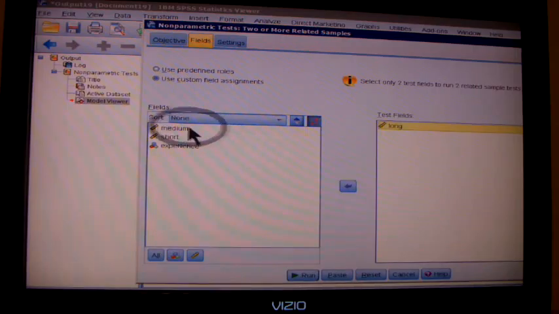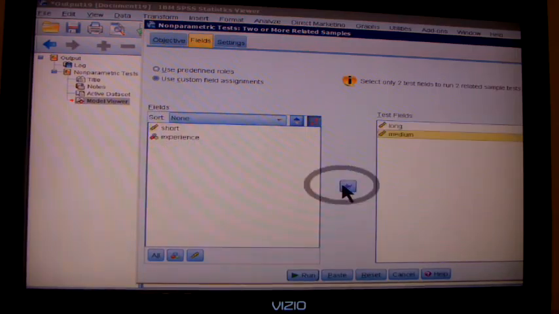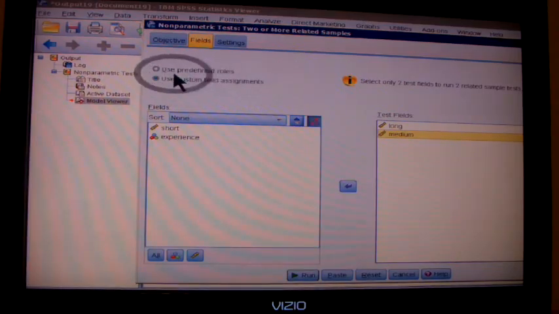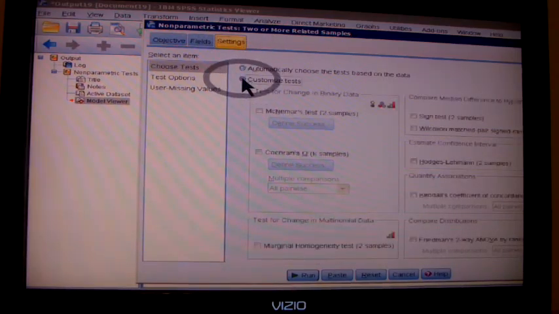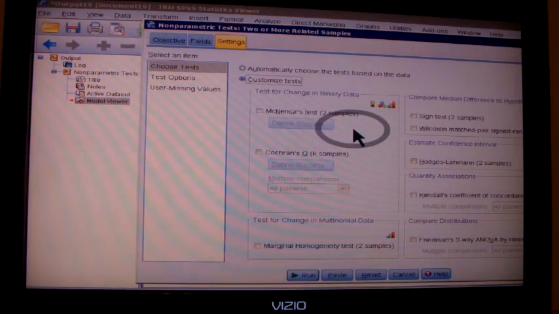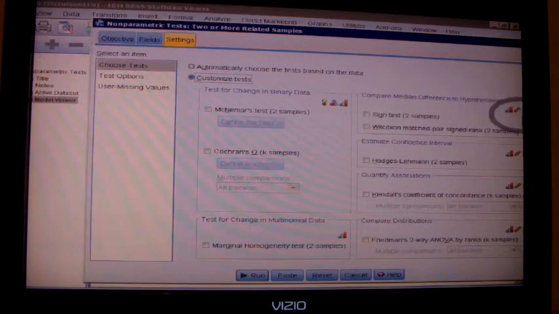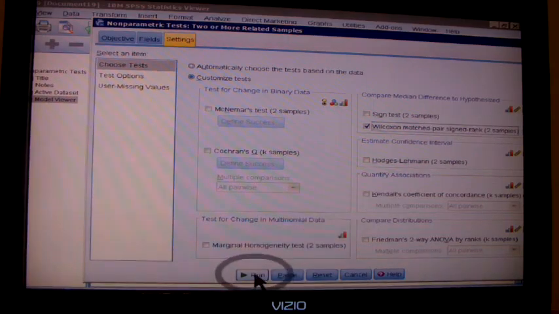So we can either double left click or we can single left click and push the arrow. So we have the field selected. And notice here, the radio button, use custom field assignments, that's already selected. Then we go to Settings. We want to customize our settings because we want to tell it which test we want to run, what analyses. For this one, we're doing a Wilcoxon matched pairs, signed rank, 2 samples. Then we click Run.